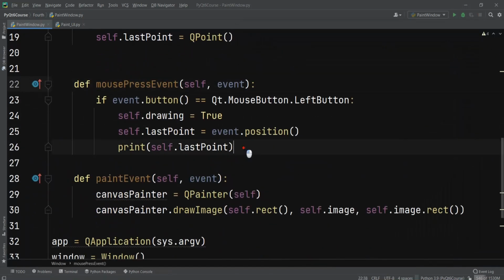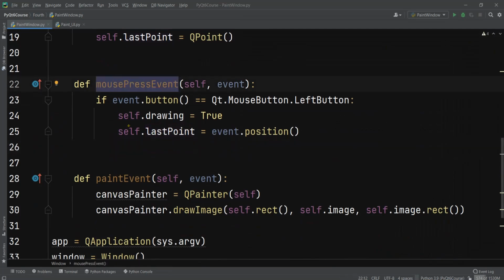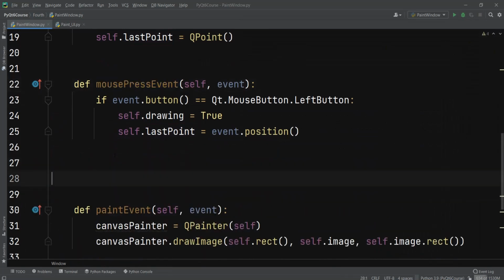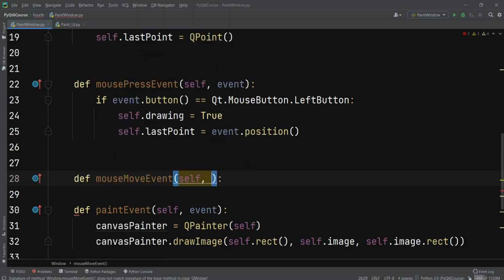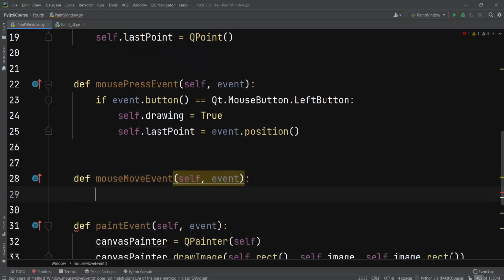Okay, now we don't need this mouse print in here. So now we have our mouse press event. After that, when we move the mouse, what we want to do, we need to write that code. So I can just say def mouse move event, and I can just say event.